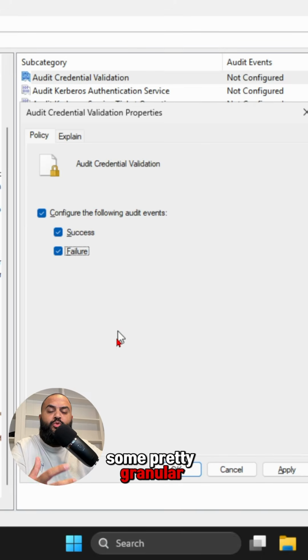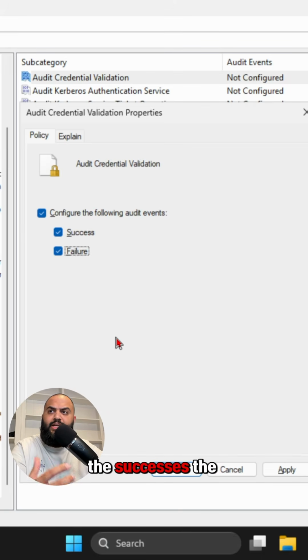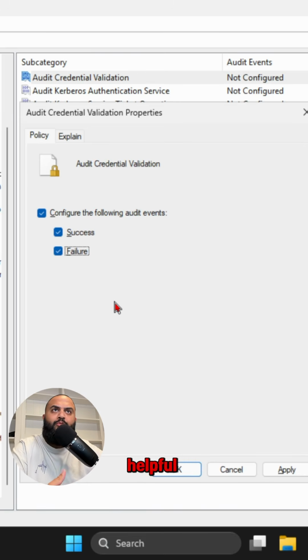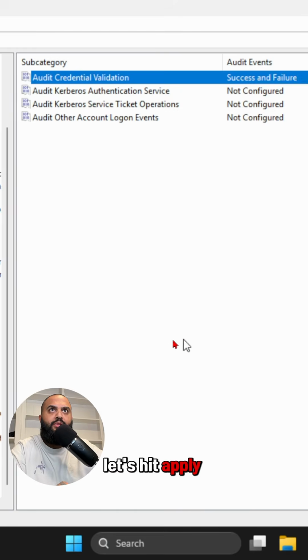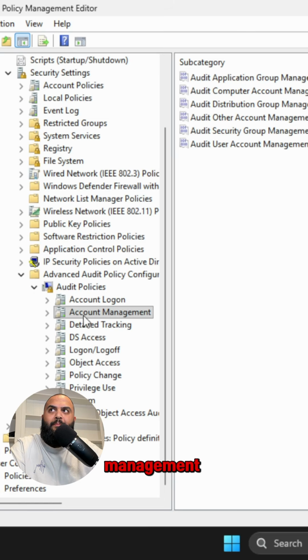We're going to see some pretty granular details like the successes, the failures, where it came from, what protocol it is using, right? And this kind of stuff is going to be really helpful if we were to do some kind of investigation. So I'm going to turn on audit credential validation, success and failure. Let's hit apply. Let's pop on over to account management.